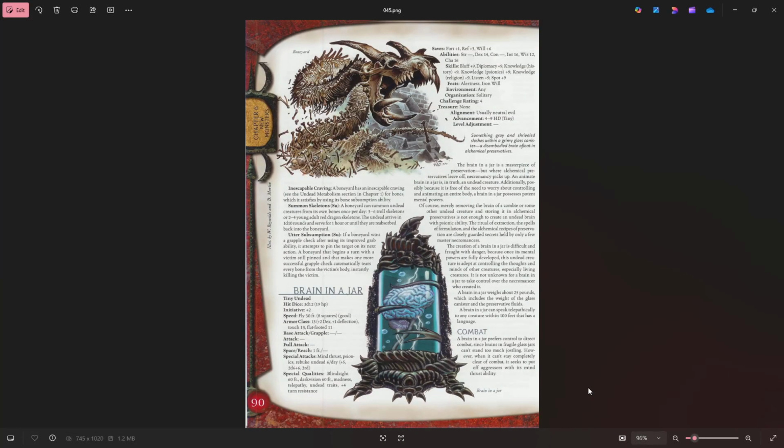A brain in a jar. No more needs to be said. It's a brain in a jar. Yeah. Brain in the jar. Cool bone snake. Giant bone snake.